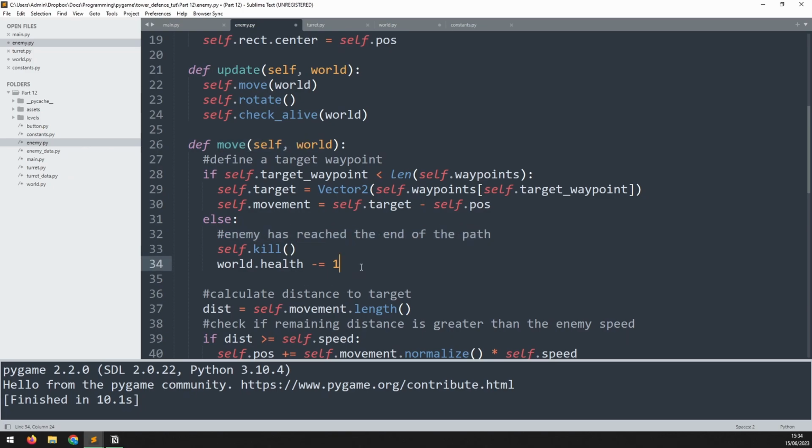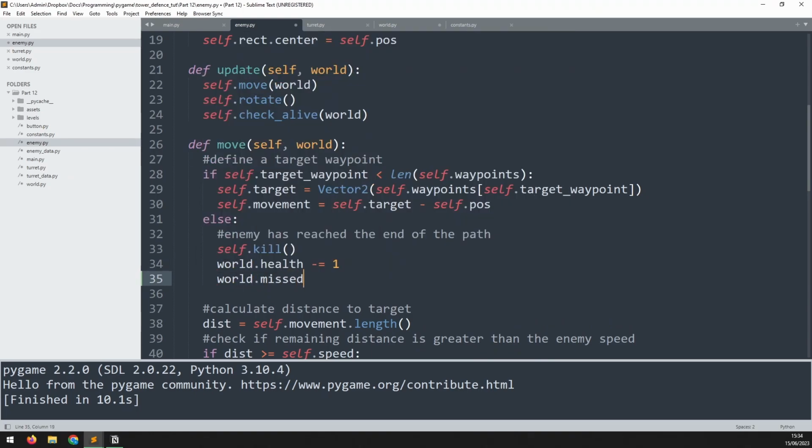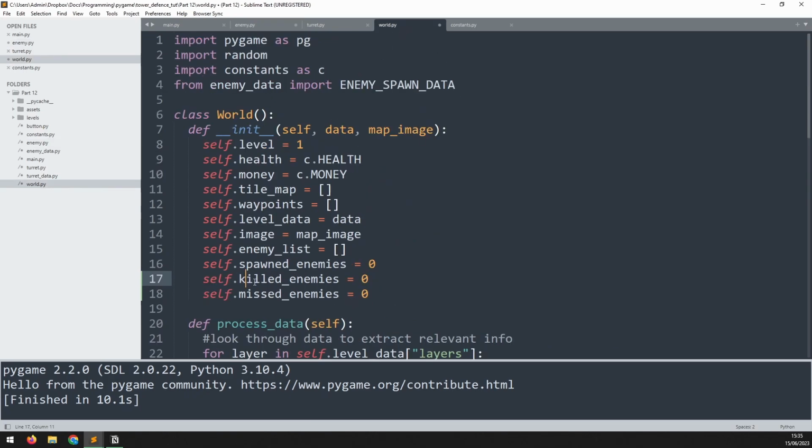At the end of this one, we can do the same thing, but now it's going to be the other variable, which is missed enemies, and we increase that by 1. Now let's go back into the world class and just recap on this. First of all, we have this variable that's going to be updated at the beginning of the round, and it's going to tell us how many enemies we've spawned. But then we have a variable that tracks how many enemies we've killed and how many enemies we've missed.